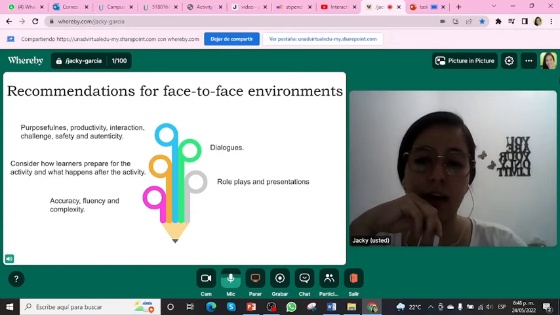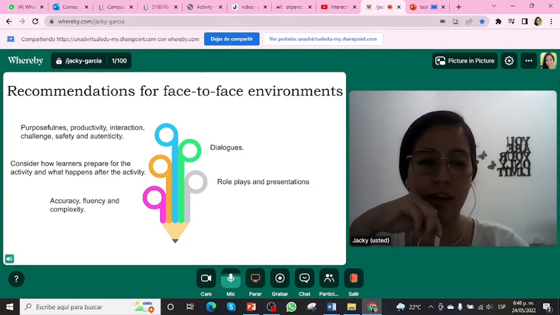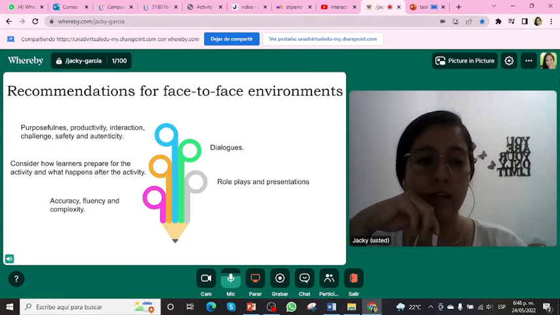Accuracy, fluency, and complexity. In this case, it is useful to evaluate the accuracy and the complexity of the topics and how much the student can produce in oral speaking relating to these tips. Dialogues, to interact with other partners or classmates. Role plays and presentations. Those are good activities for face-to-face environments for the students to interact with each other, and also to test how much they can produce.